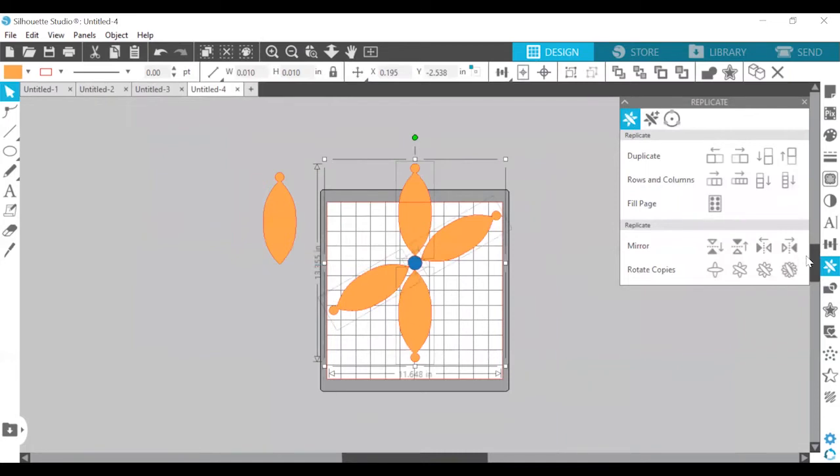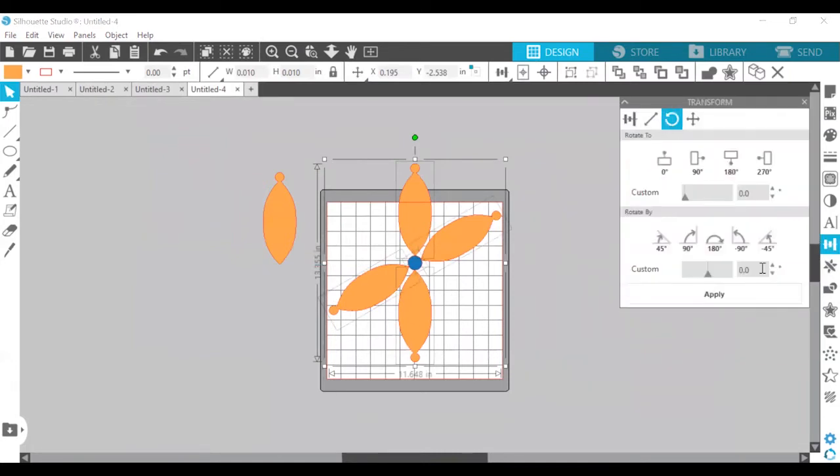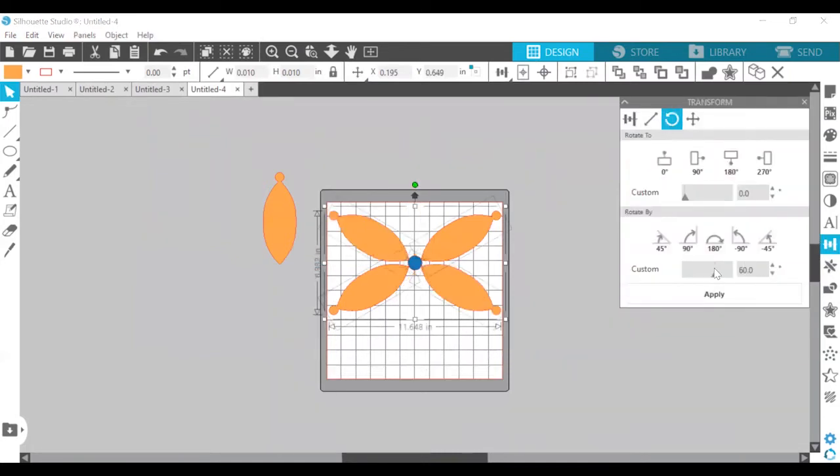We have to repeat the process one more time. Select the entire thing and rotate it 60 degrees. Repeat the same steps we did before with the petals.